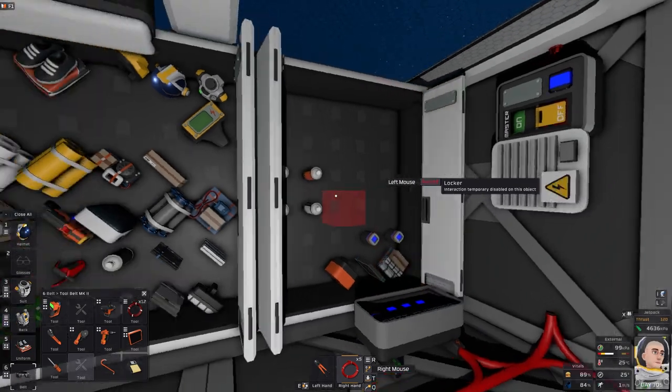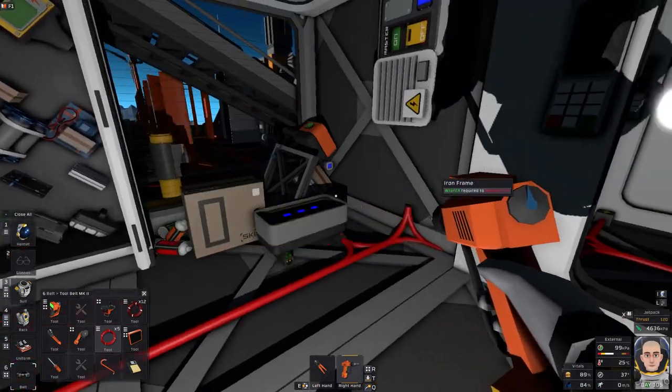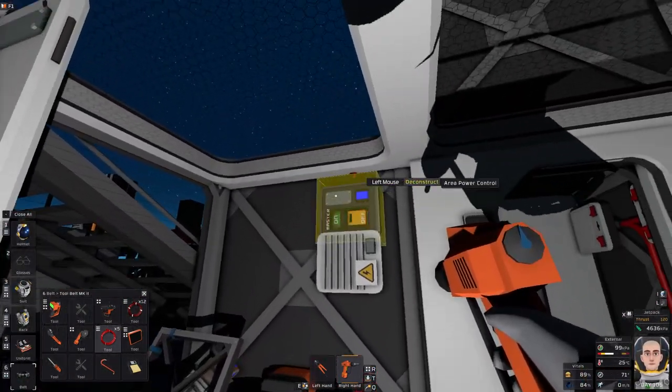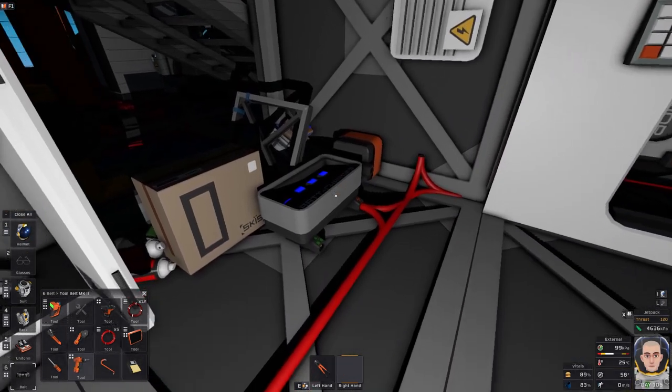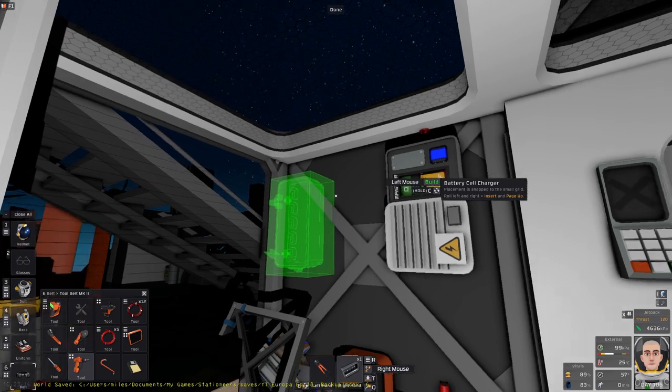Alrighty. Also, I think I want to get rid of this locker. In fact, let's just do that. Thank you. We're going to get rid of that locker so that we can put the battery charger on the wall connected to the batteries, not the APC, because this is kind of a stupid way to do it. Lots of improvements today, people.